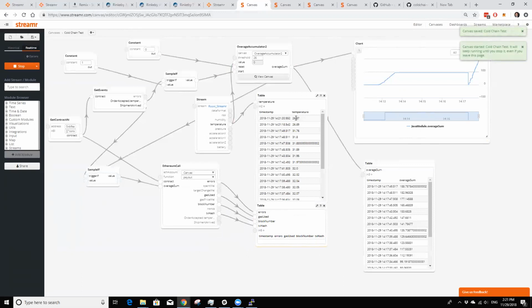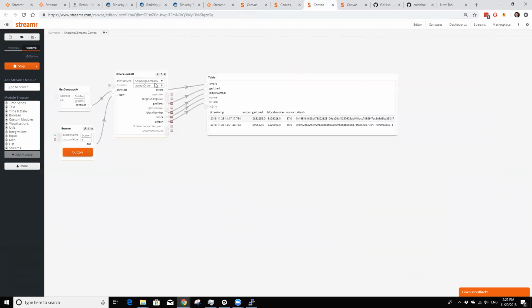So the temperature is 26. Perfect. But as you can see, even though it is 26, nothing's being accumulated because, of course, we're waiting for the first trigger, which is the shipping company to accept the order. Now we just send the trigger.